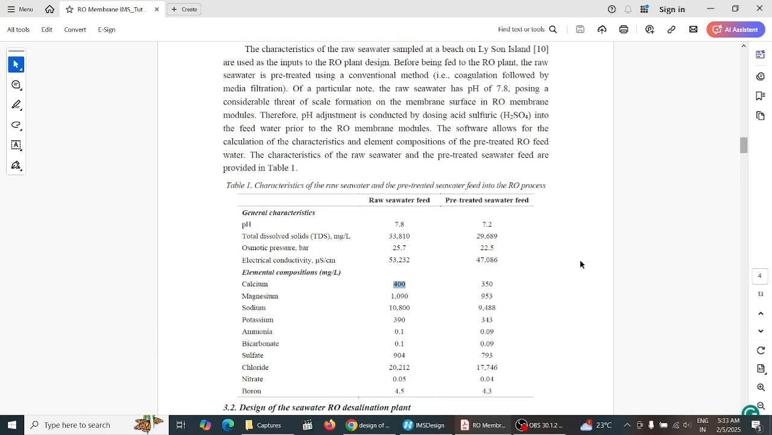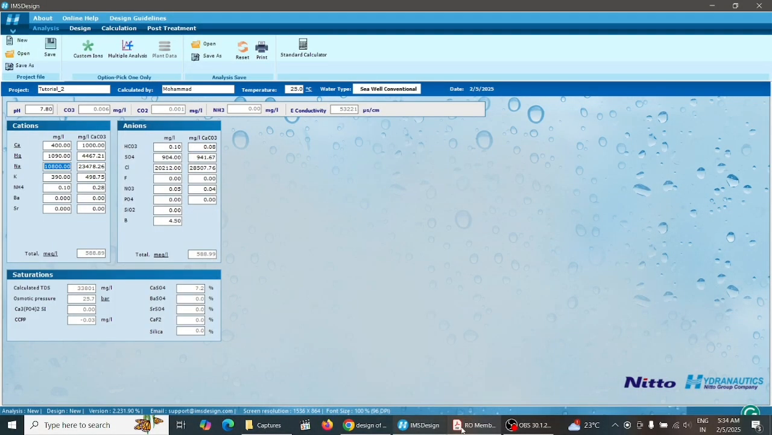I have already entered the values. Now this is very important to check. This value is 33810, and if you see here this is 38010, which is almost similar to the one mentioned in the case study.